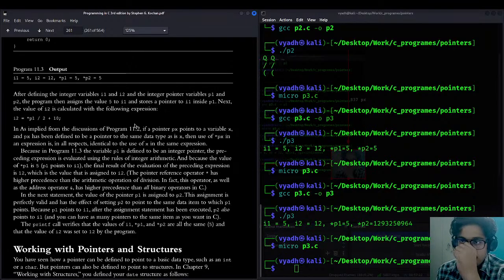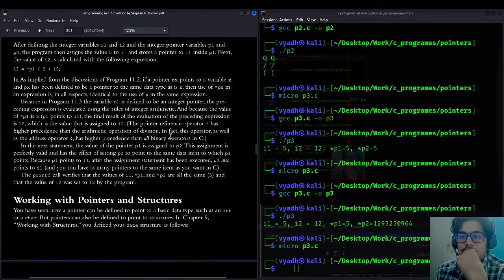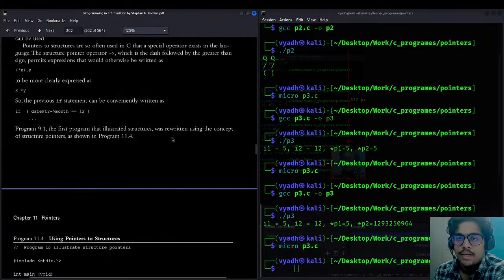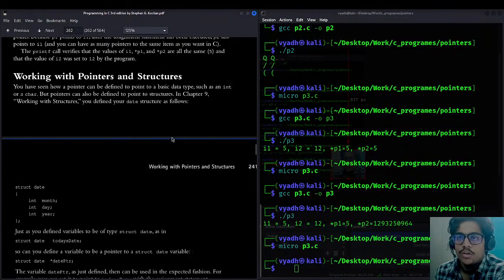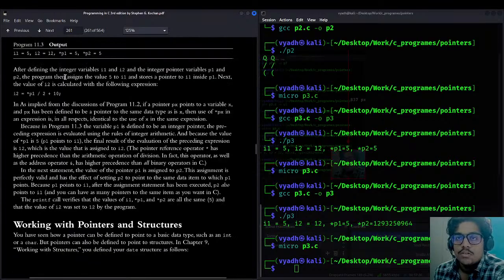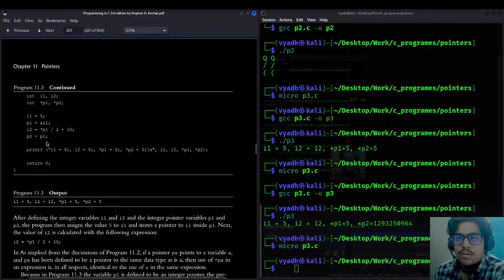I think they have not given any kind of hint for the dangling pointers. I don't know whether dangling pointers are covered in this unit or not. Let's move forward. So I2 p1.